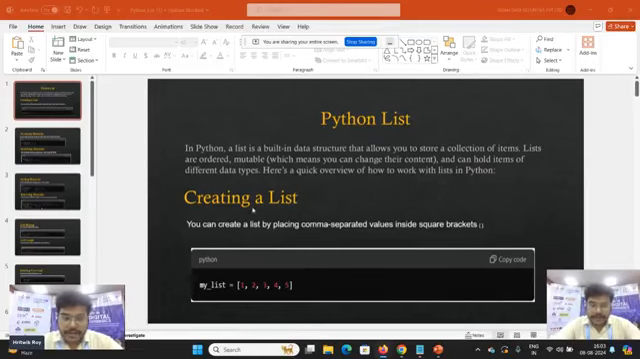So how to create a list? You can create a list by placing comma-separated values inside square brackets. You just need to type the square brackets, and you can add any value and store any variables. So that is a list, and you can create it very easily.